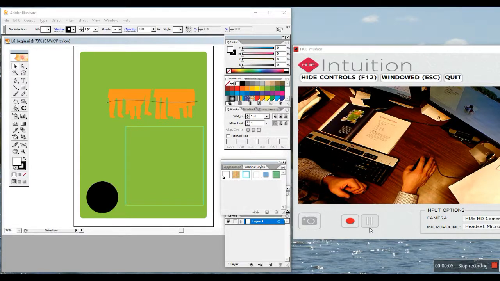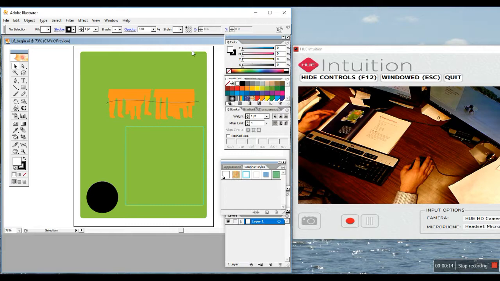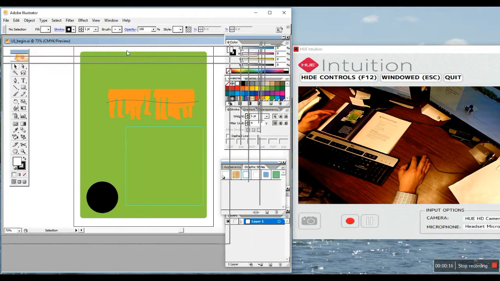Adobe CS2 Classroom in a Book. We've arrived at Lesson 6, working with type. As we're going to start this, let's have a look at our finished product.